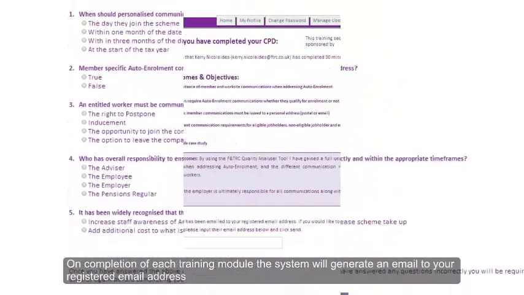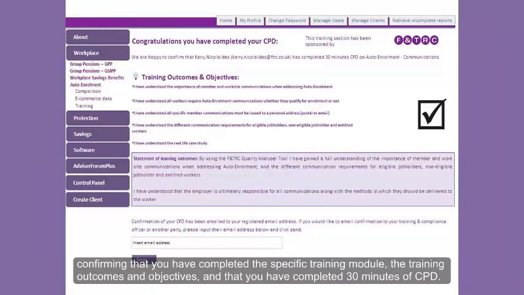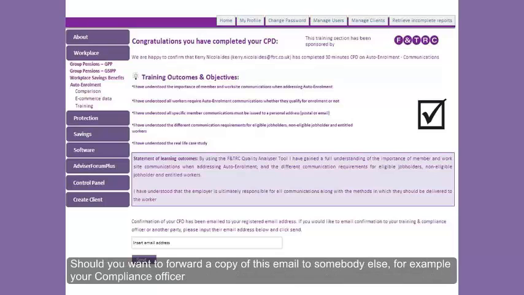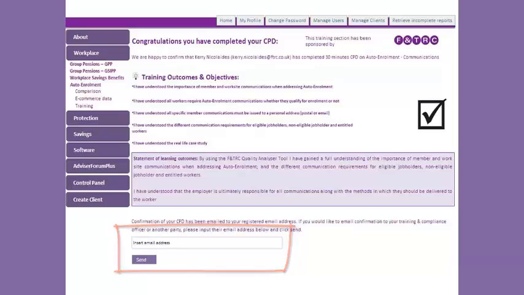On completion of each training module, the system will generate an email to your registered email address confirming that you have completed the specific training module, the training outcomes and objectives, and that you have completed 30 minutes of CPD. Should you want to forward a copy of this email to somebody else, for example your compliance officer, you can enter their email address in the box provided at the bottom of the screen.